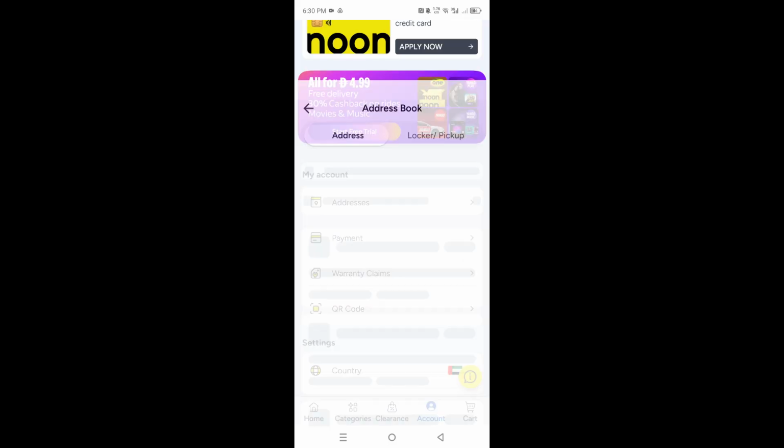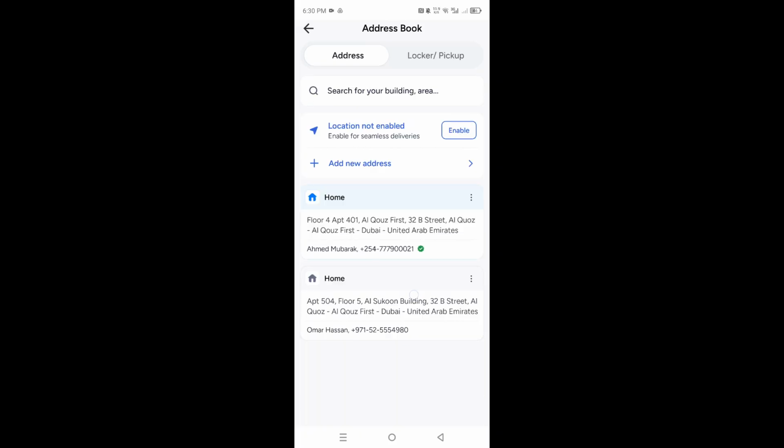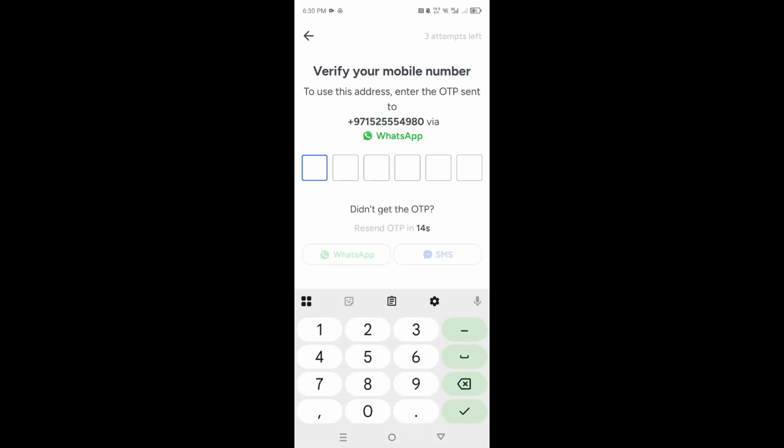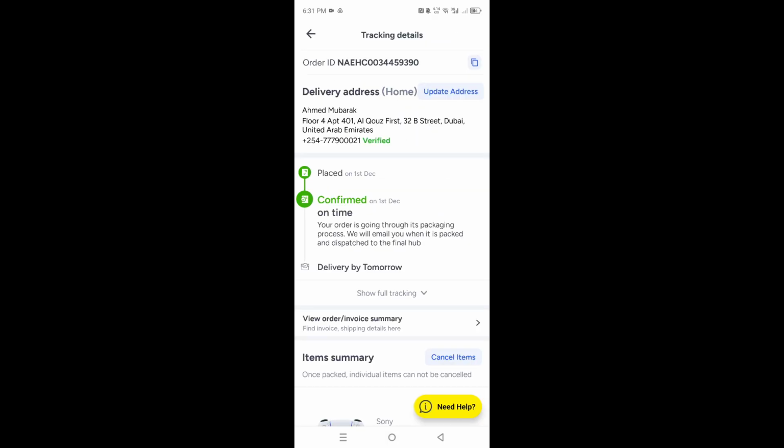The way you do that, you come here to addresses, and then you come here, select that new address that you wanted to verify. You tap on those three dots, click on verify. They'll send you a one-time password to that number. You put that in here, it will be verified, and then you can select that as the new address. And that is how to update delivery instructions in Noon.